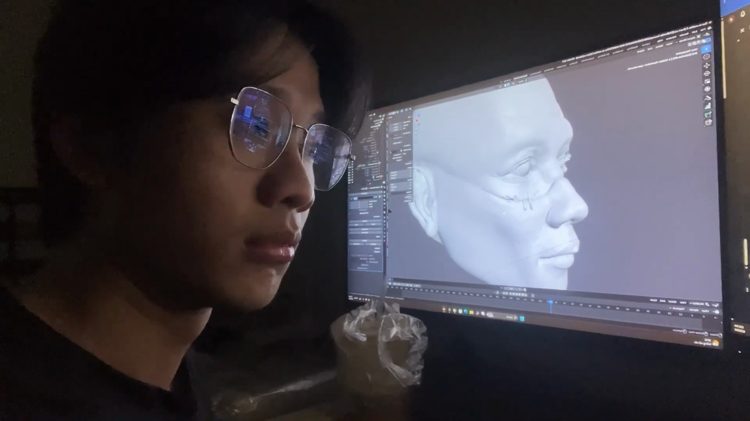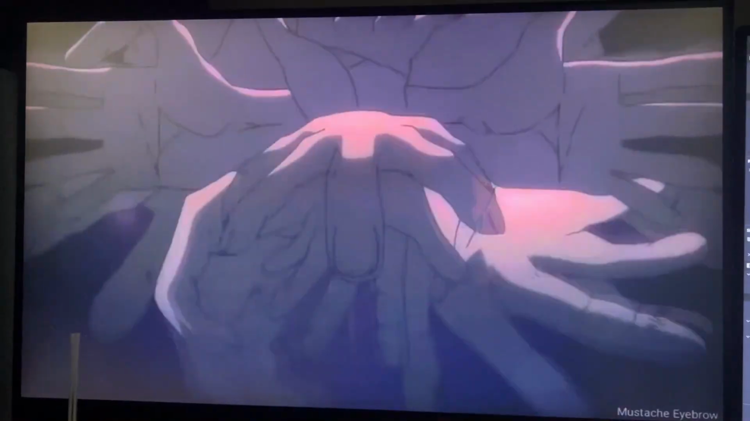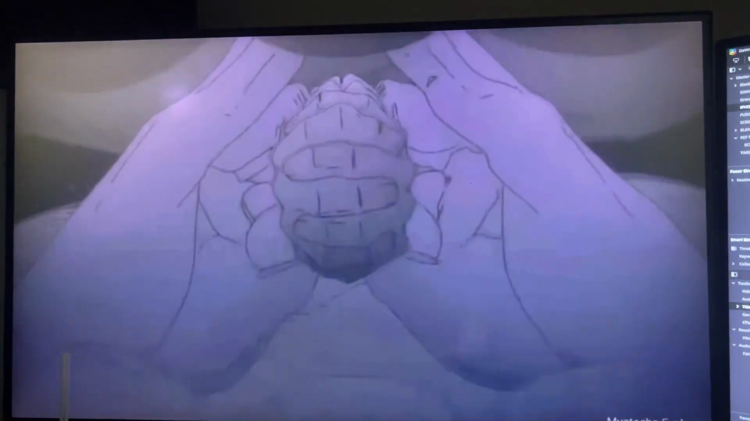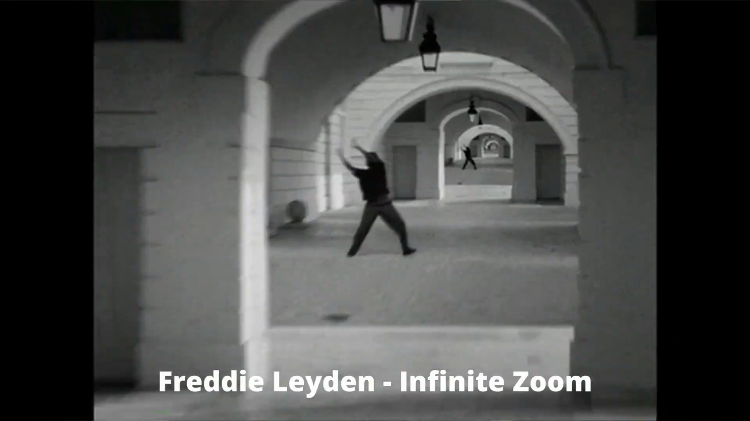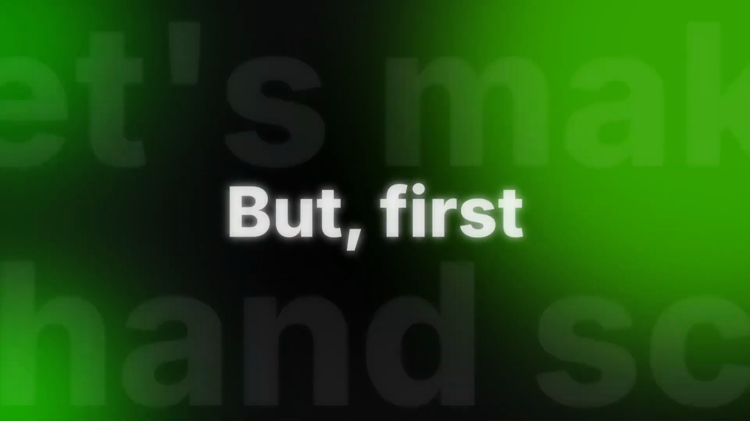Just finished the head only. There's still the hair, the background, and especially the hand twisting. That scene is so iconic and I don't want to mess it up. And I have an idea. Instead of a jump cut into the scene, I'll make the transition into the mouth that cuts through the hand scene. In other words, infinite zoom. But first, let's make the hand scene.